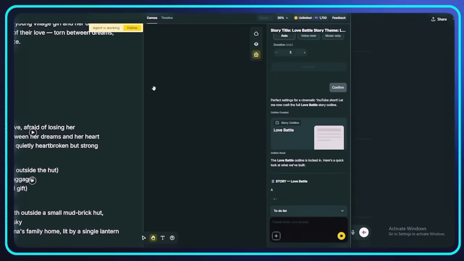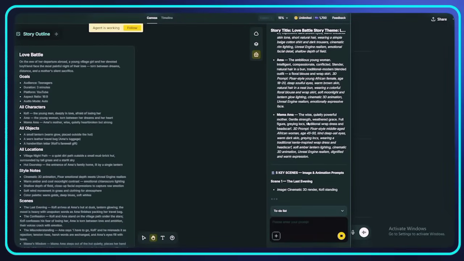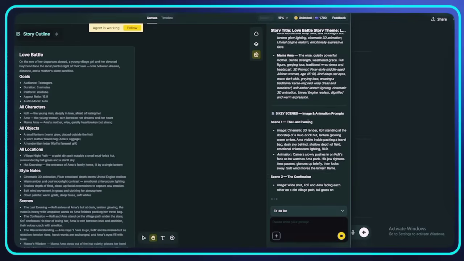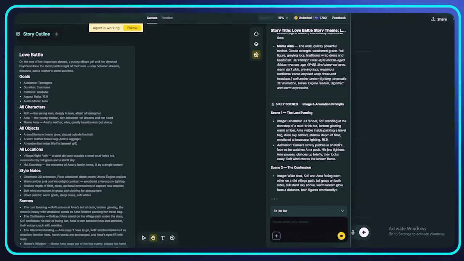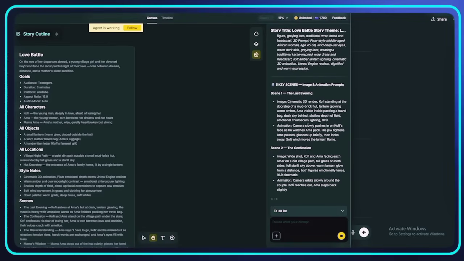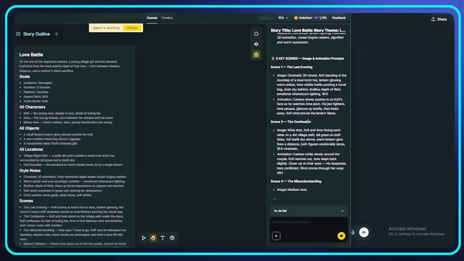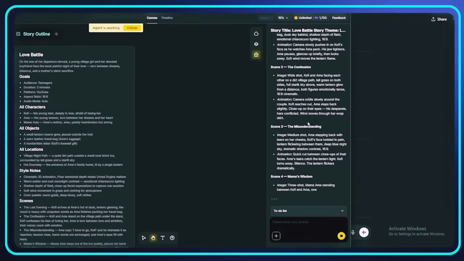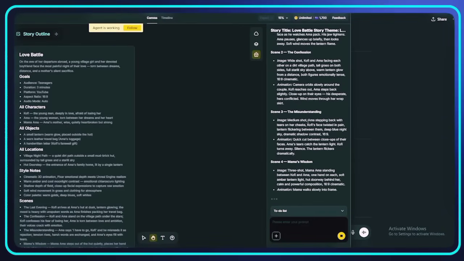From there, we'll see our story outline here on our left, which includes the title, the goal of the story, the characters, the objects, the location, all the notes, and the entire scene for the entire video that we have. I'll just drag it here and wait for the AI to finish up the whole process.